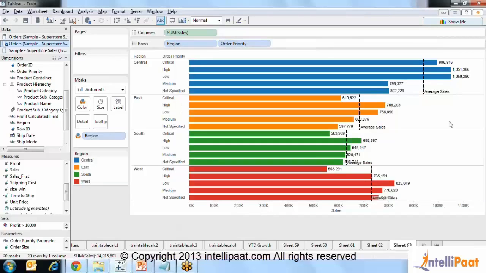This will give an idea when, say, a manager for the central region looks at this graph. He'll understand that, okay, my average sales is this much.